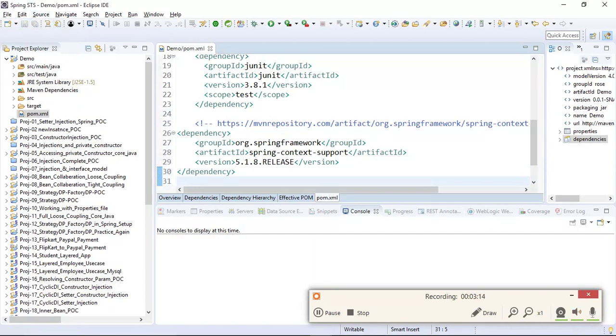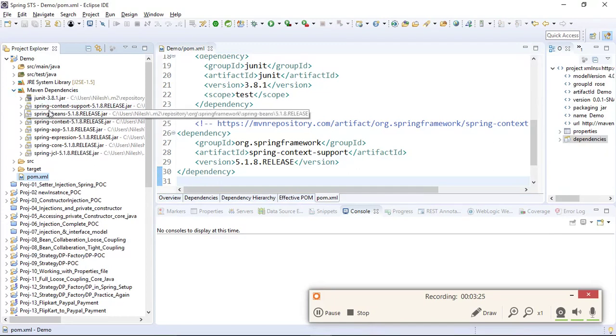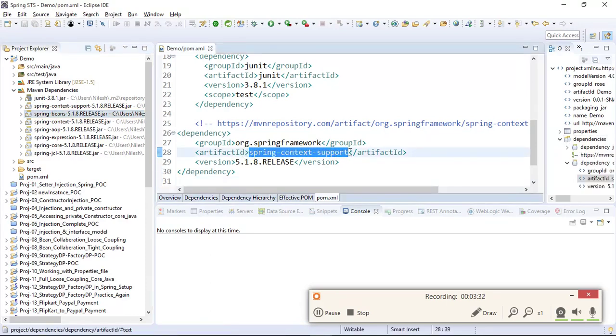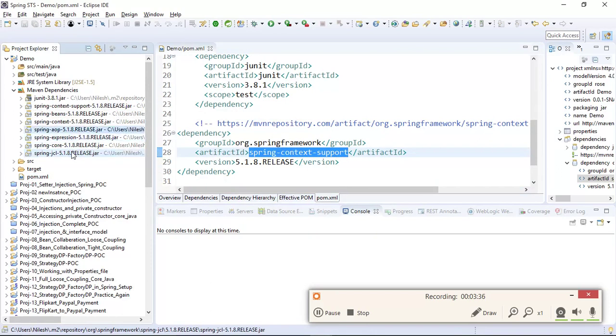When you save it, you will see the downloading of the related jar files, and the downloaded jar files you can see in the Maven Dependencies folder. Here you can see all the jar files. We only placed the URL of the Spring context support file, but all the related jar files required in Spring came. This is the advantage of Maven. You need not add the related jar files; all the dependent jar files will come automatically.